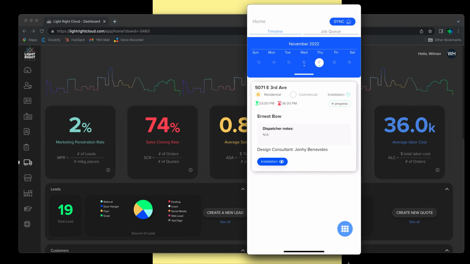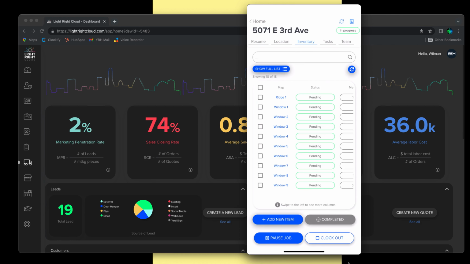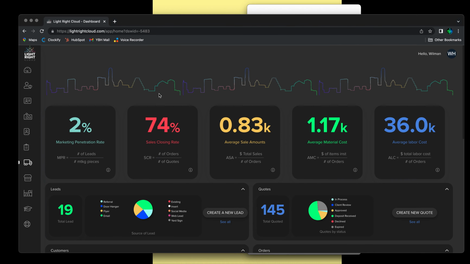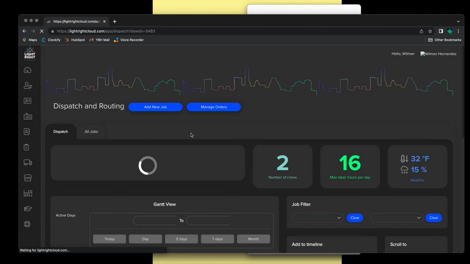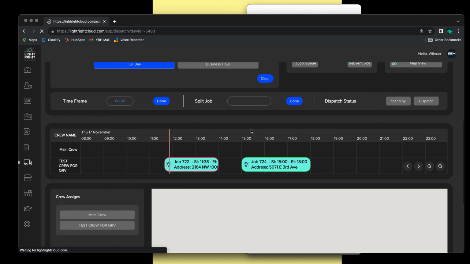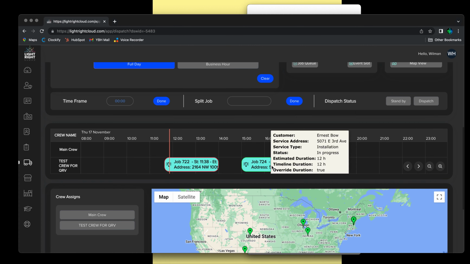You can see this also outside on the card from the main menu, from the timeline. You can see that it says in progress, because that means that somebody is currently working on the job. You can also see this in LiteRide Cloud. If you go to dispatch and routing, you will be able to see the same job card on your timeline, on your Gantt view, and you will be able to see a green highlight circle around it. If you notice, it looks green around the job because that means that it's in progress. Somebody's currently working on it.